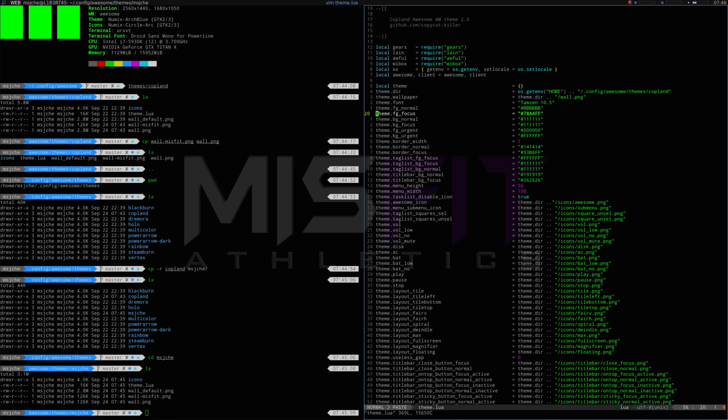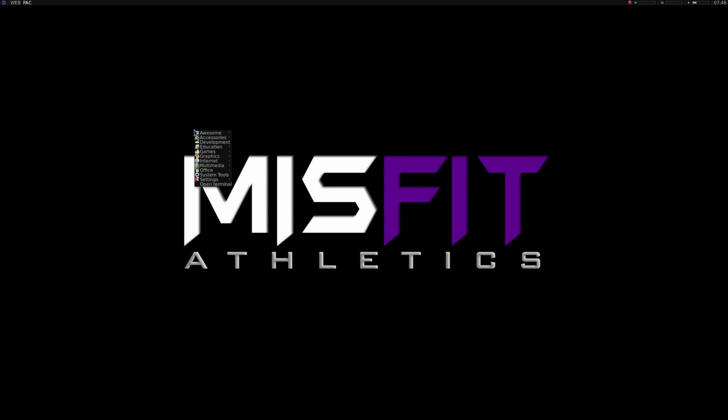Wall, font, let's change it, was it 10.5? Let's change it to maybe 13, I don't know. Border width's good. Menu height, let's change that to 20. Menu width, 130 to 200, and let's see how that looks. Oh, didn't reload, duh.